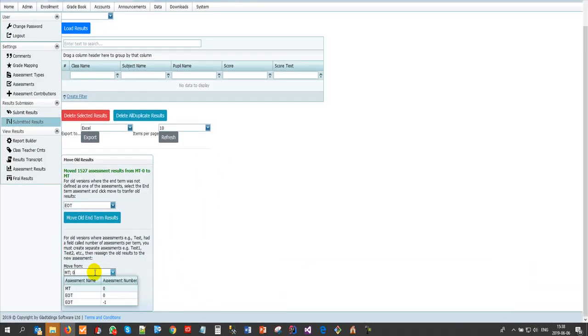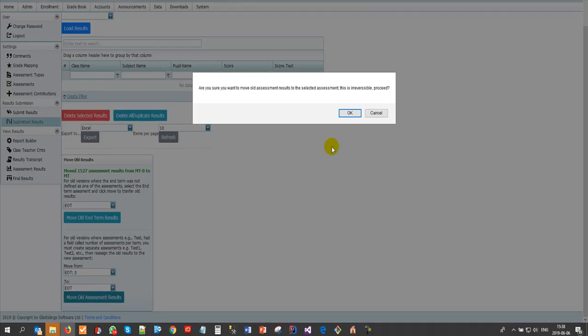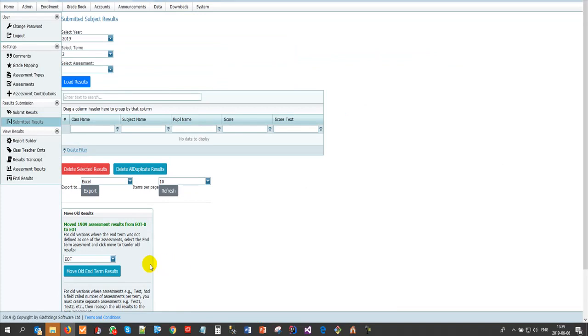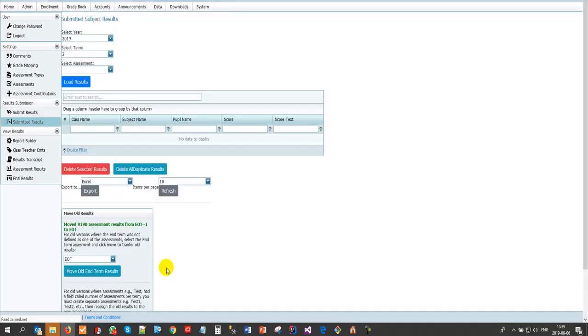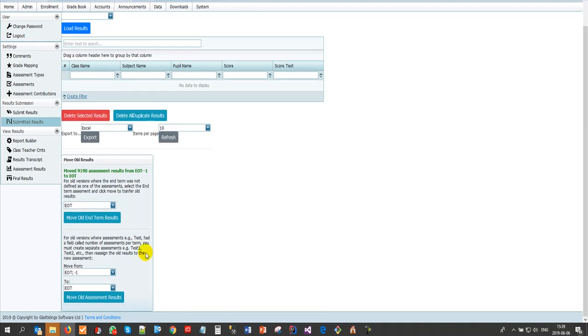And then, we also have end of term 0, which we want to move to end of term. You see, it has moved 1,909. Then we also have end of term -1. We'll move this to end of term, like that. And it has moved 9,001. So you see, you had some results that were hidden, maybe you're not even seeing them. So once you are done with this movement, you know that now you have all your results, both past and present, in the same format. Okay? They're now all in the same format.